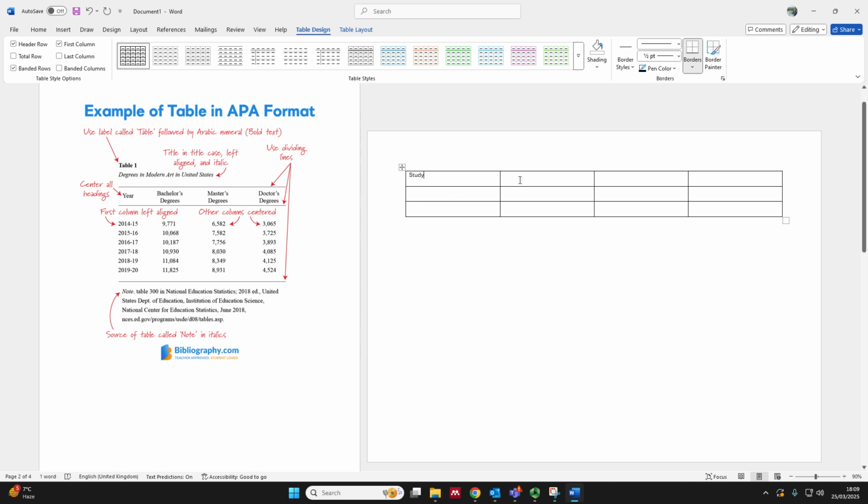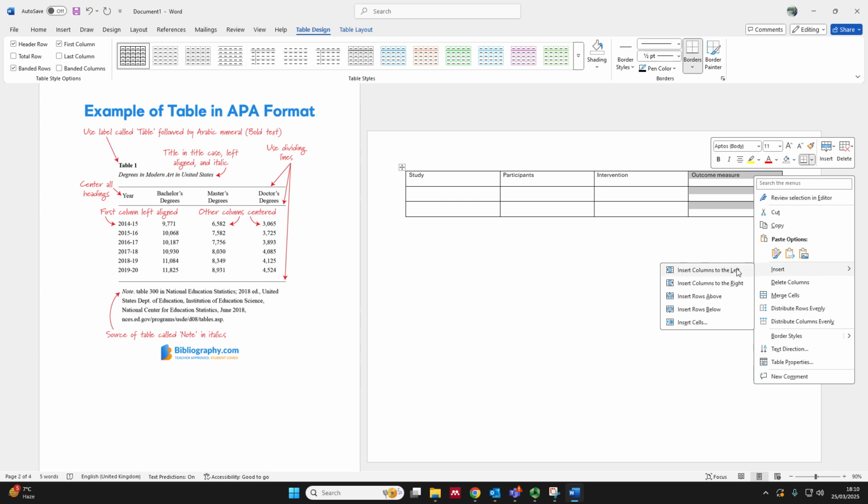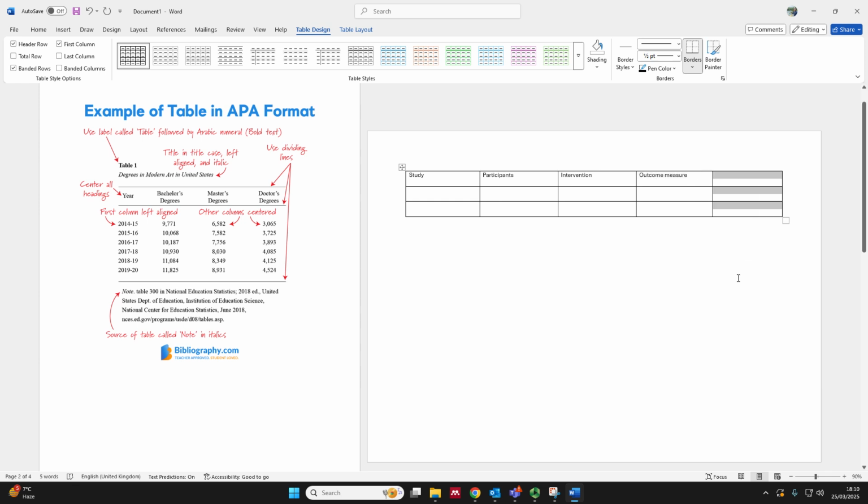So we would just type in study, then maybe participants, then intervention, then for example outcome measure, and I've figured out that I probably want an extra column to display what the results of that study are. So to add a new column, you just highlight all of the cells in the final column of your table, like so, by clicking and holding, then right click on that, and go to Insert and Columns to the right, and that's just going to give you a new column like that. So therefore, I would write in results there.